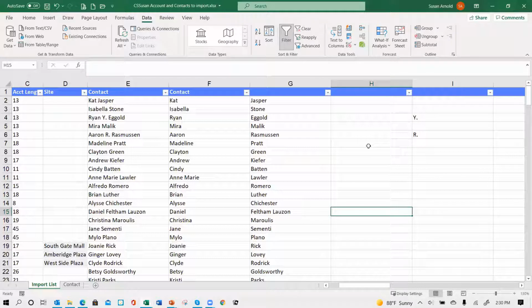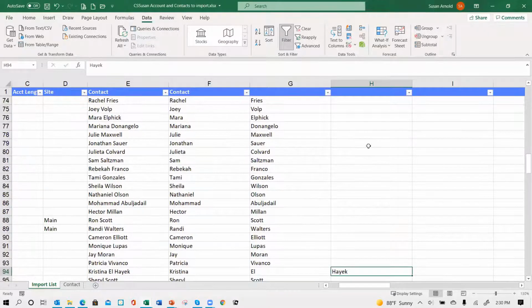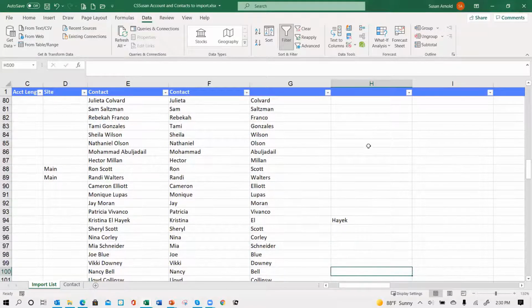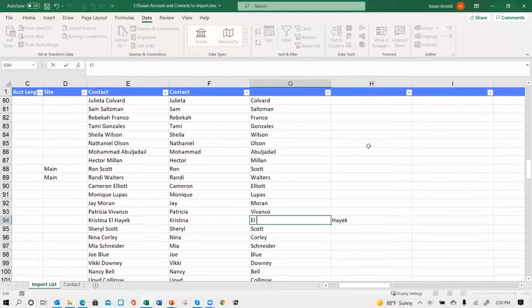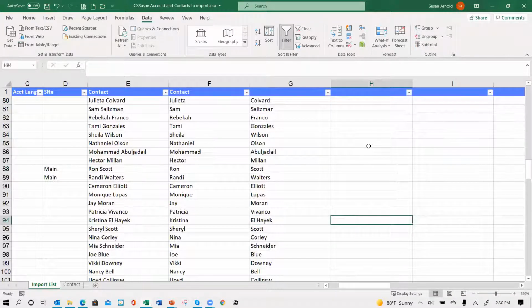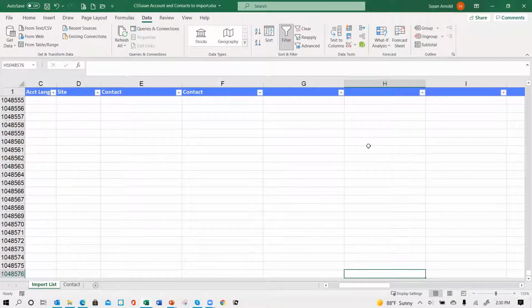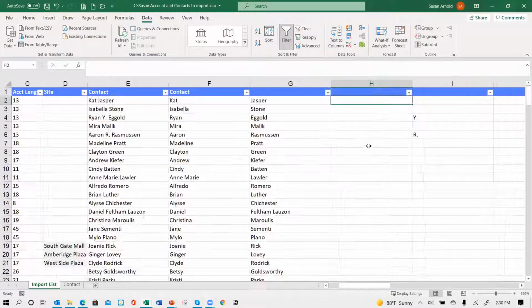Okay, and I would just keep going down here. I'm using Control plus the down arrow to jump to the next situation and you can see, okay, this should be part of the last name. And then I'm deleting. So you see, you're still going to need to make some fixes with that. And then I have just two initials.